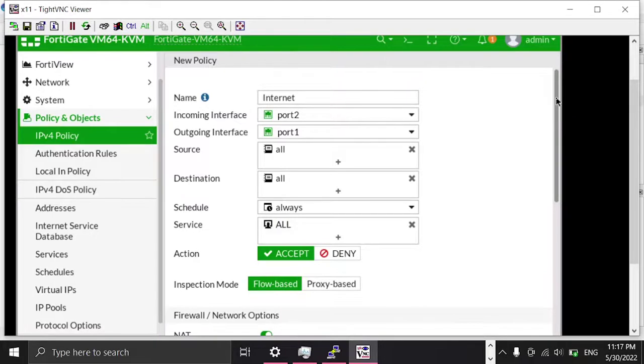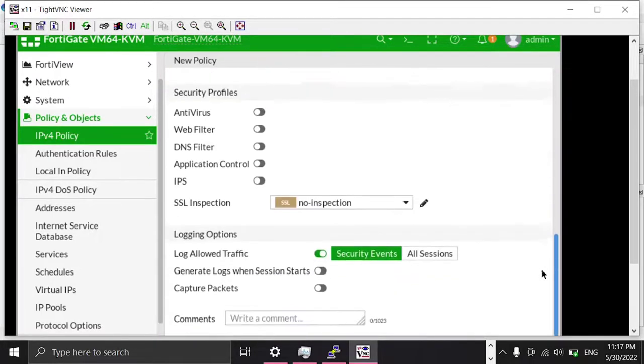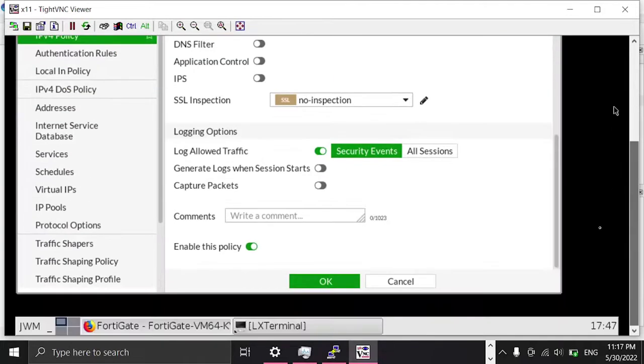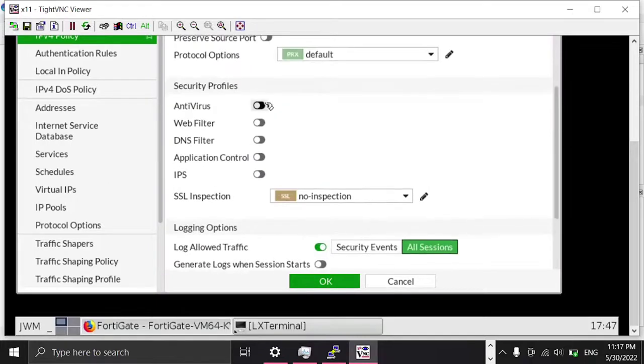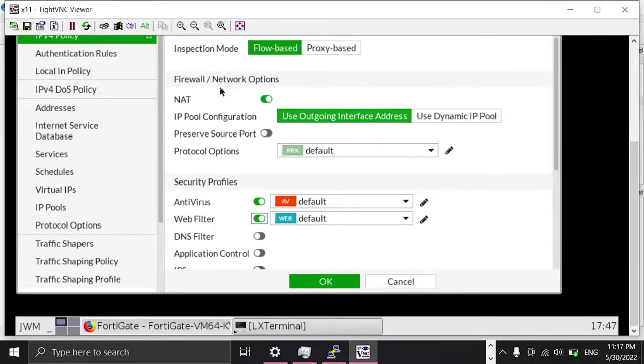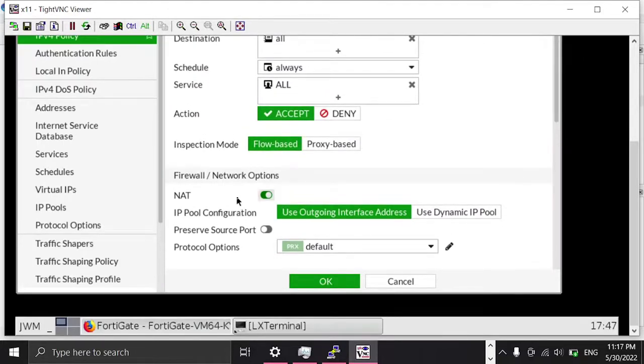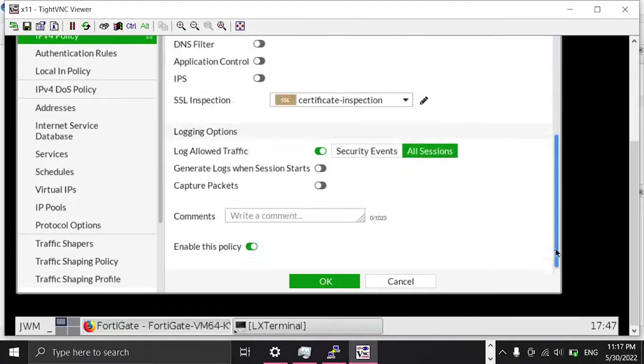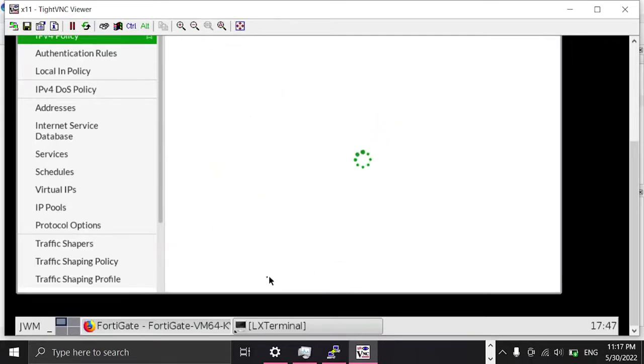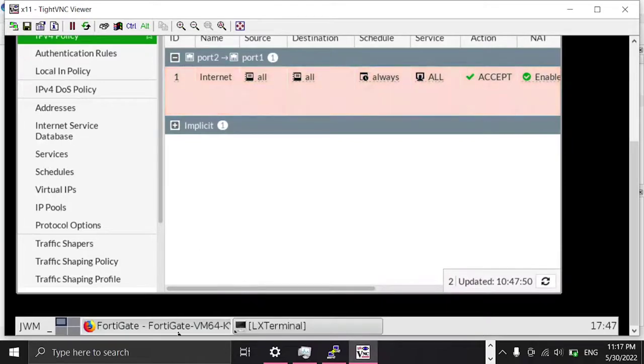And we'll keep NAT settings as they are because we need NAT to get connected to the internet, and we'll allow all sessions. Here I will be using antivirus and web filters as default, but I don't know whether in this VM those features will work. Anyway, we'll proceed as it is and press OK. Now we have created a firewall policy to get connected to the internet.